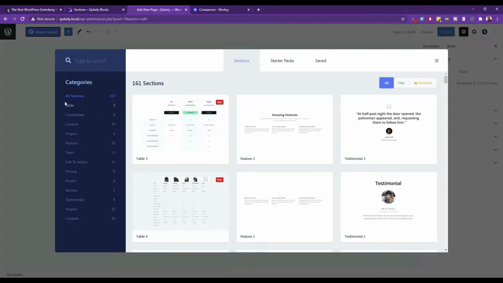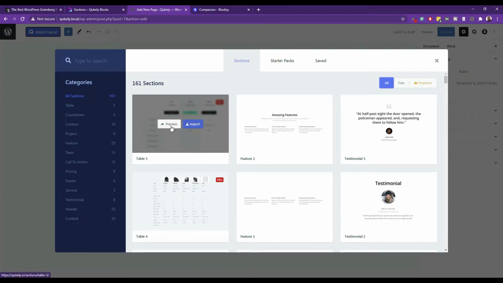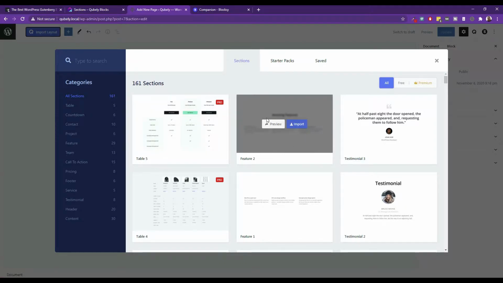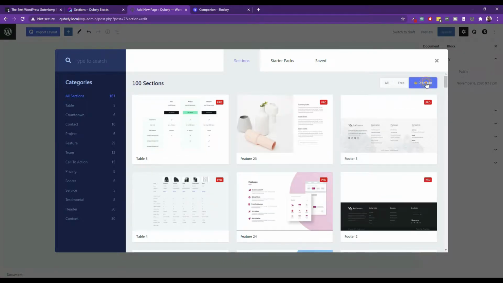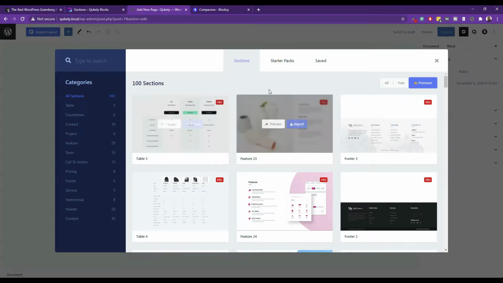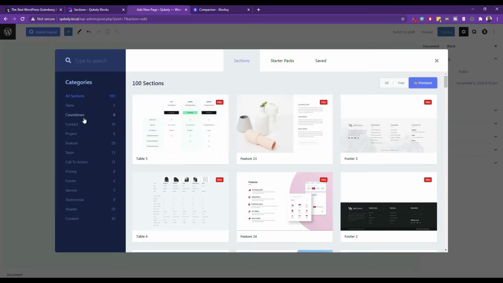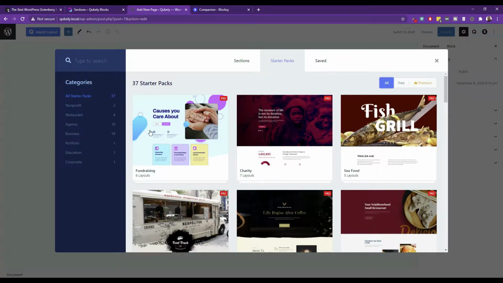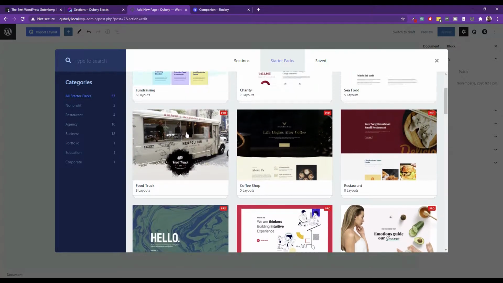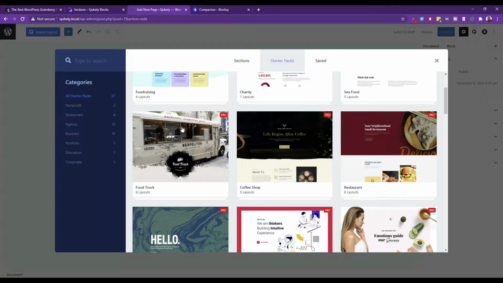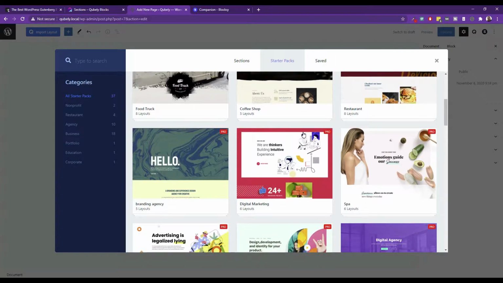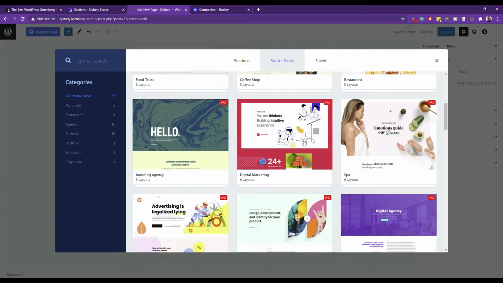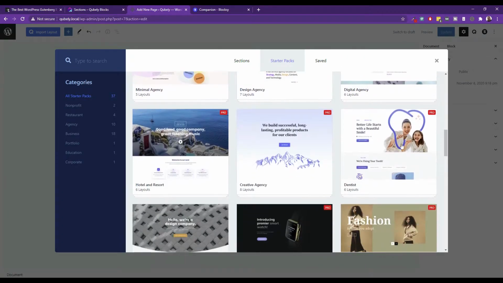We can see that they have tables here that you can preview, and if you go into each of them, there are features and testimonials. Let's go to premium. I want to see all the premium stuff they have. One of the first things you'll notice is that it's something like what I would call a Brizy, with starter packs and everything. For instance, you could go with a food truck, a coffee shop layout, a spa, or a branding agency. They've got some decent little layouts here.